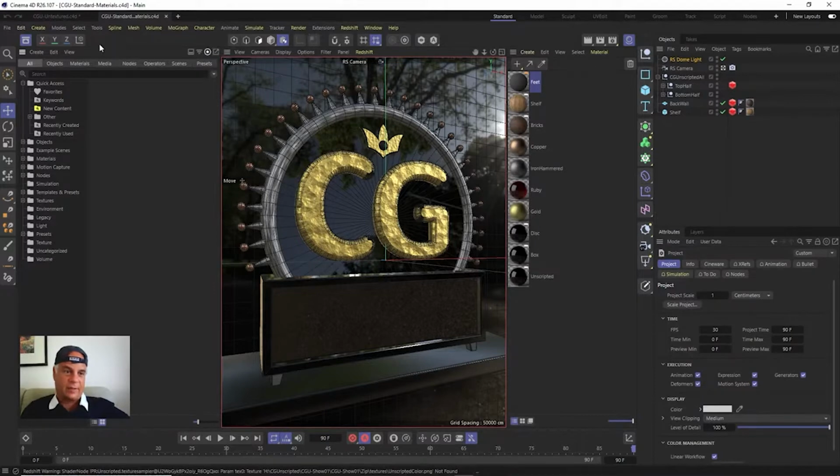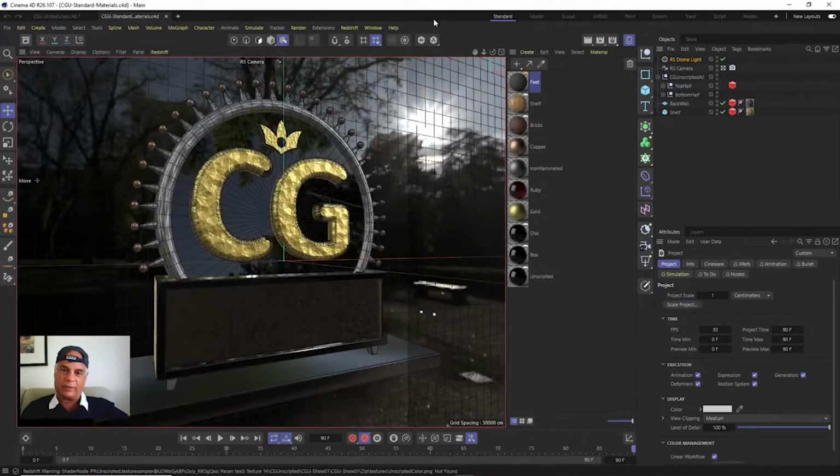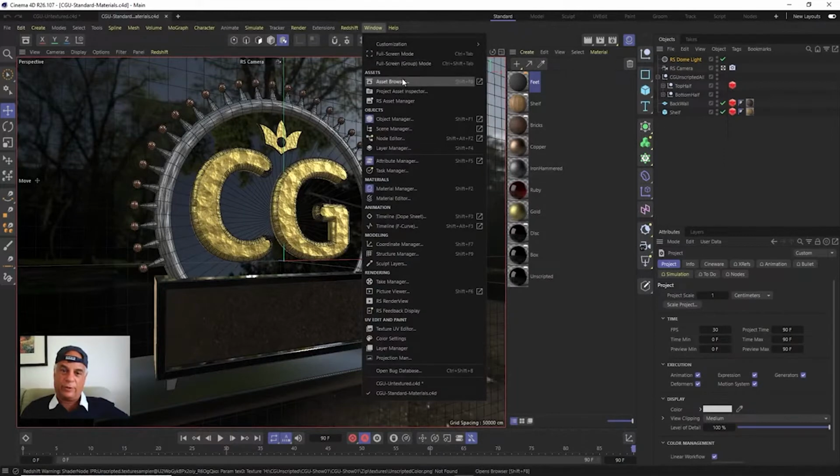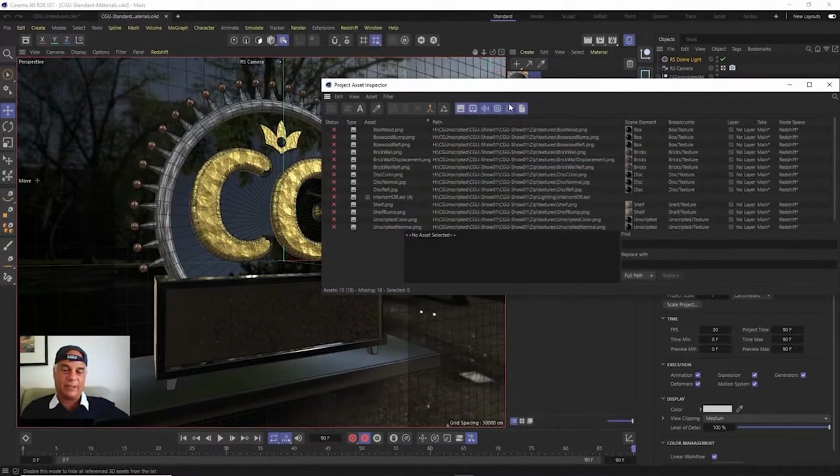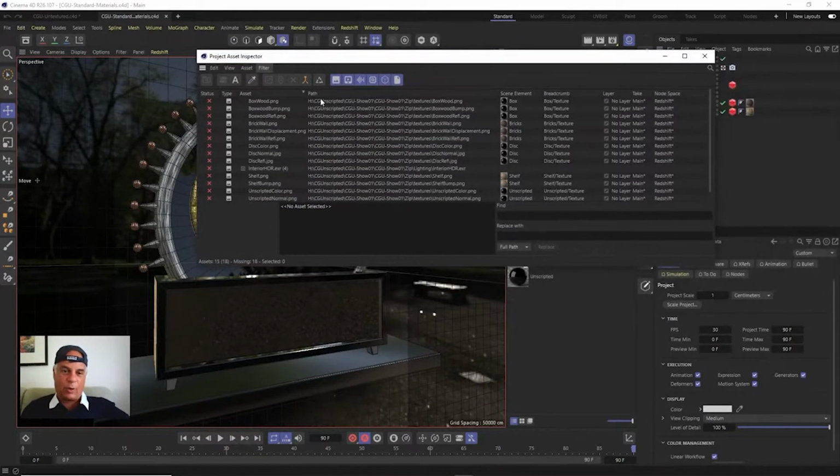Instead of that, let me close the Asset Browser. If you go to the window and you choose Project Asset Inspector, you'll see that all of these textures have little X next to them, which means that they're all missing. All of these textures are missing from this file. So that's why you're getting missing textures here.